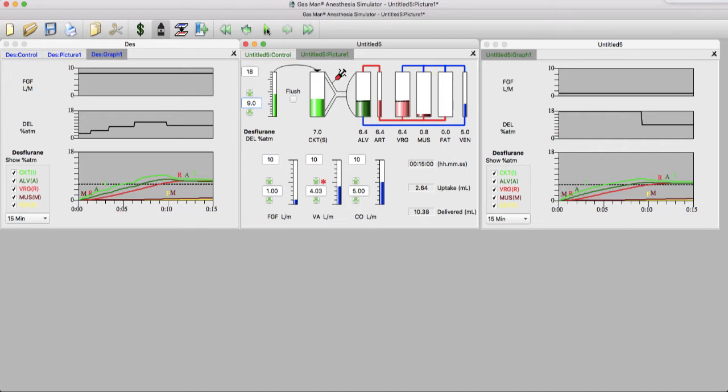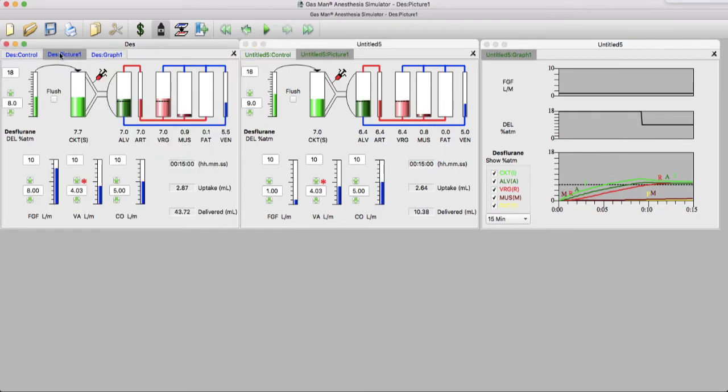Let's take a look at the anesthetic use in this particular case. Before, as you recall, and I shall click on the other end, so that we can see before we got 2.87 milliliters of uptake into the patient's body, and here 2.64, almost identical quantities into the patient. But notice in the first case we used 43.7 milliliters delivered from the vaporizer versus 10.38 milliliters. A very, very big difference. And in fact, if we look at this in dollars, we see that it's $5.50 versus $23.50.